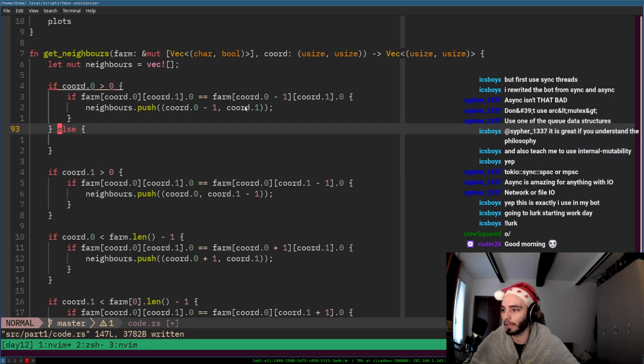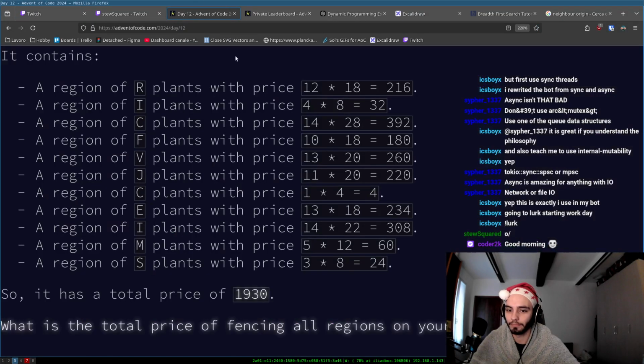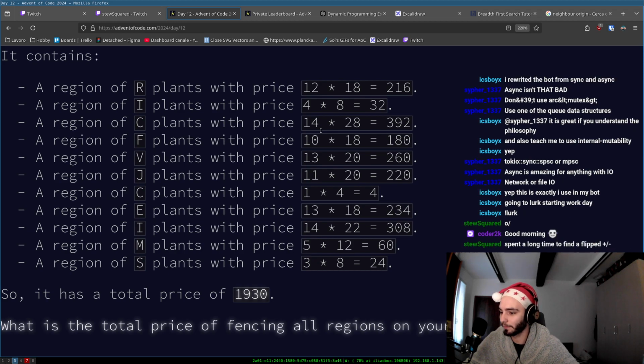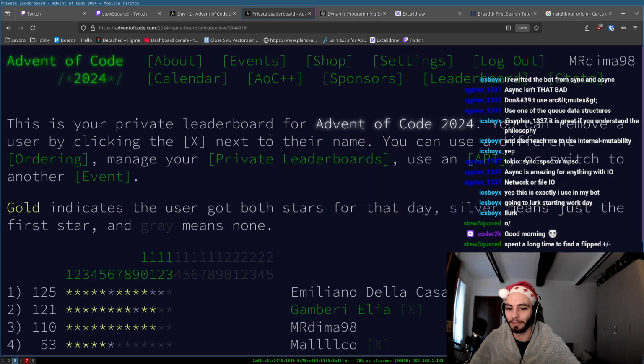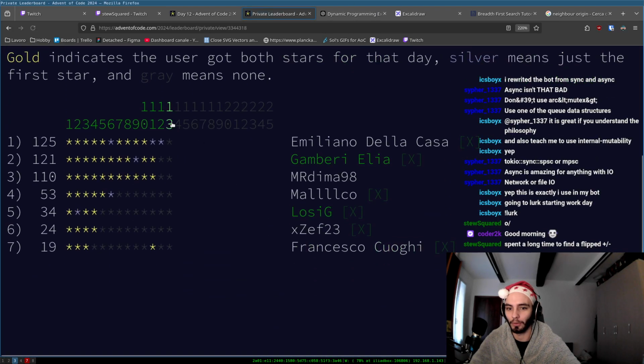I'm sitting at day 12. Just started today. Going great. Suffered greatly on day 7 and 11. Spent a long time to find flipped plus equals. Bro, you can just come in here and spoil everything for me. You're on day 13 already.